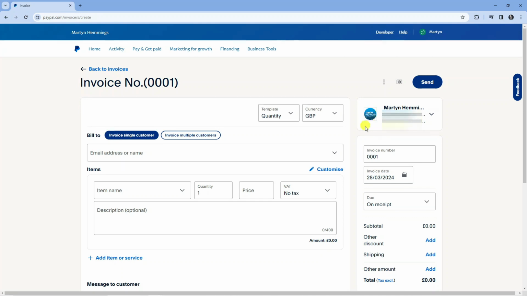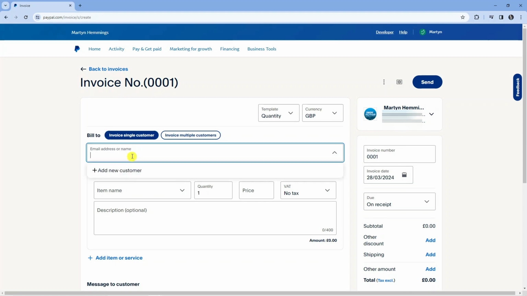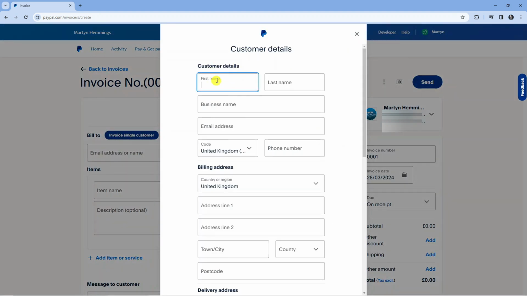I've just gone ahead and added my logo, and then what you want to do is bill. You can choose whether to bill to a single customer or multiple customers. For the purpose of this tutorial, we're just going to select single customer, and what you want to do then is enter the email address or the name. So you want to click onto this box, click onto Add New Customer, and then go ahead and fill in their details on this screen.